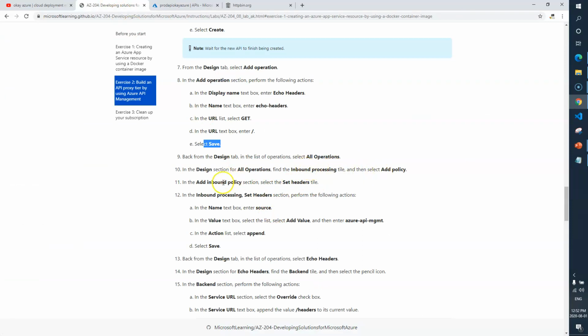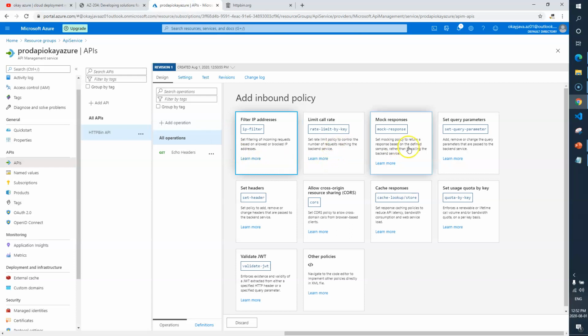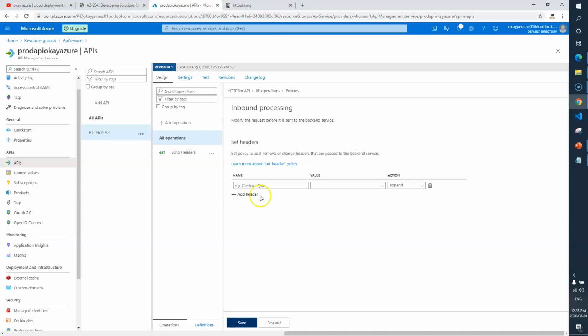Now add a policy. In the add inbound policy, select set HTTP header style. Set headers, we need to enter the name and the value. Now let's go and look for set headers, which is here. So here we need to create a new one.